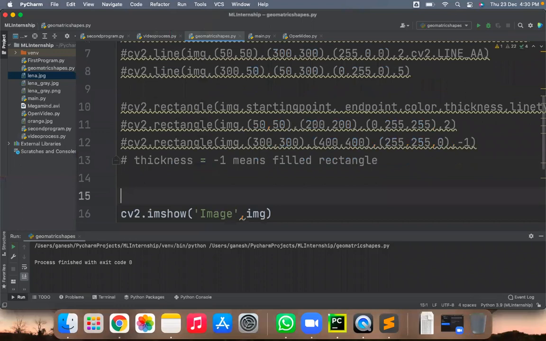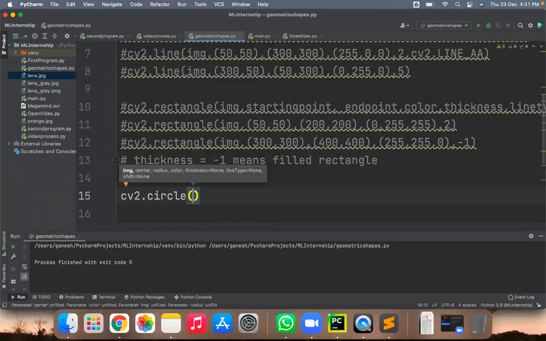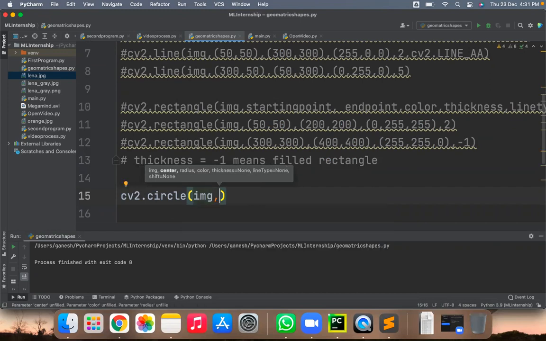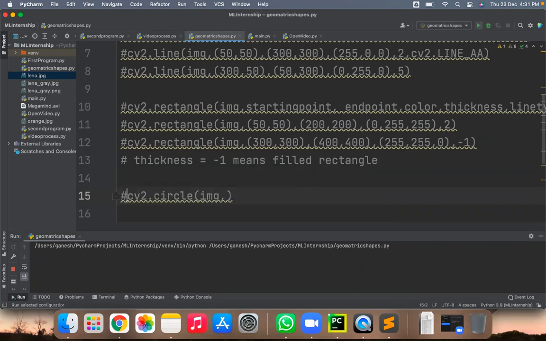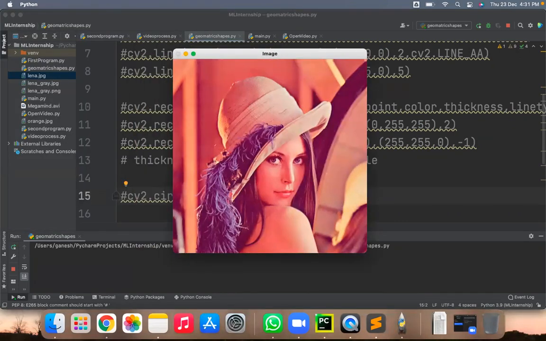Now let's see the next function, how to draw the circle. If I want to draw the circle, how to draw it? Again very simple, the function is called circle. CV2 is very straightforward: the name of the function is its shape itself. So cv2.circle. The first argument is the image on which you want to draw the circle, so img. The next one is the center. Let me explain that circle again. This is my image, suppose, and now let me draw the circle here.